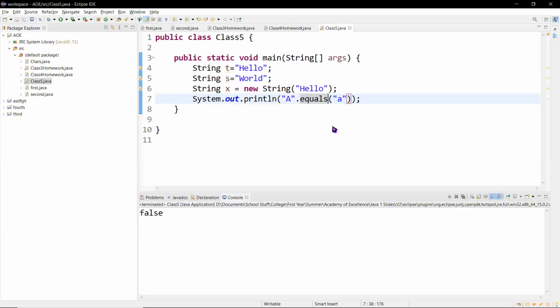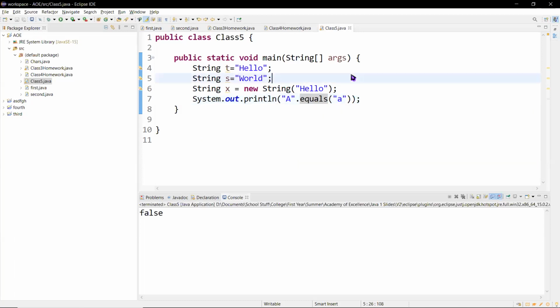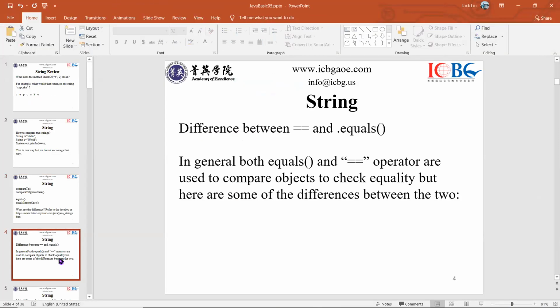Always use dot equals, never use the equal signs. This is the correct way. So the difference is, why is this the correct way and why is double equals wrong? Both of them are generally used to compare objects. However, the difference is what they're comparing.